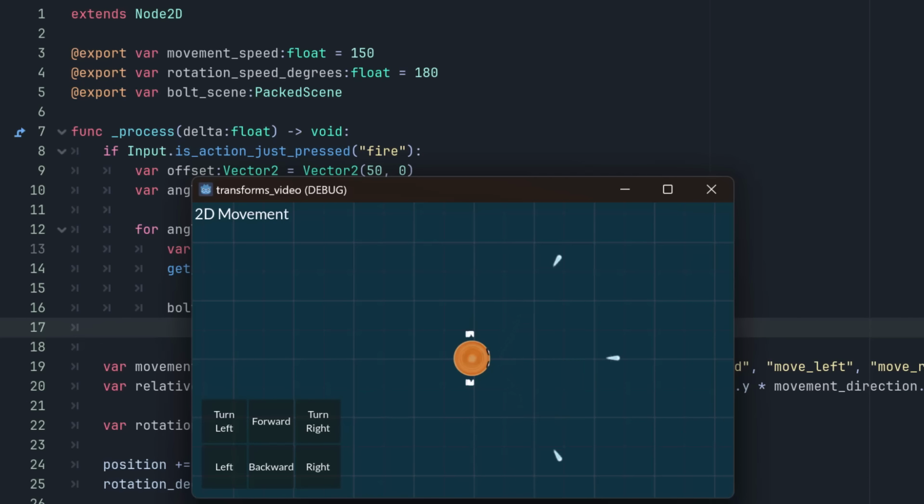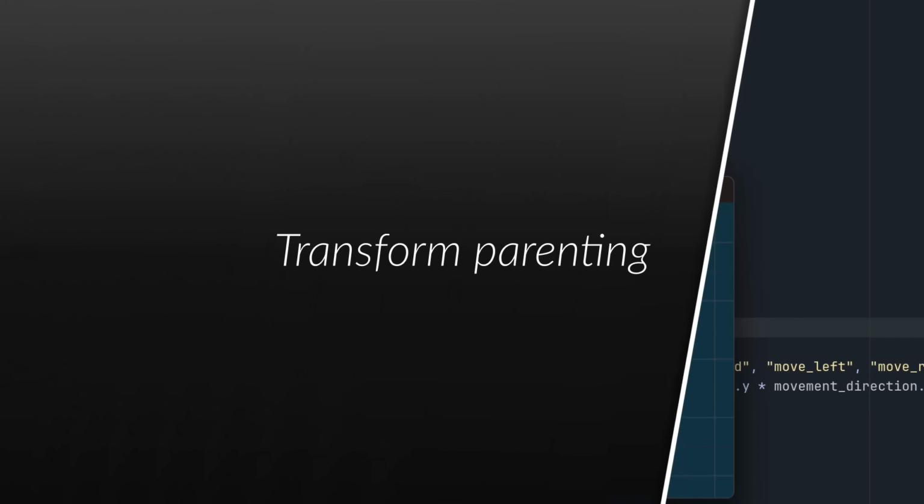We press space, and we see 3 magic bolts firing. Now let's try if this also works when we rotate and move Mr. G. And this works out nicely. And we only needed a few lines of very simple code. We didn't even need to calculate any positions and angles manually. The transforms did all the work for us.